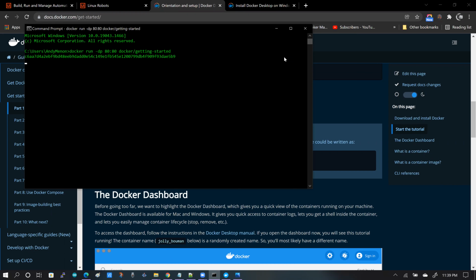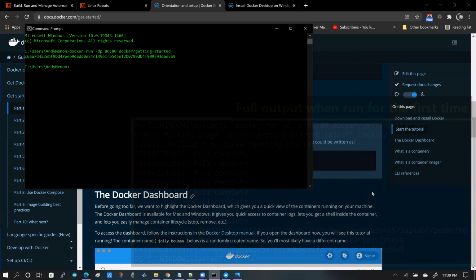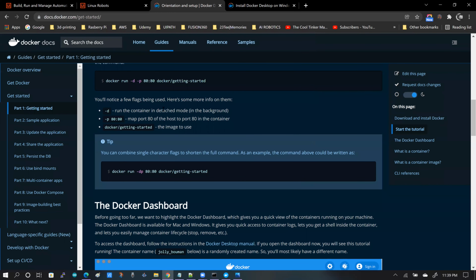Remember that it is going to take a few seconds and you will get back a long identifier. You really do not need this. It merely says that the Docker run command has been successful. Very briefly, if you look at the explanation of this command, you are running the Docker run command in a detached mode, right? That's what the -d is for.